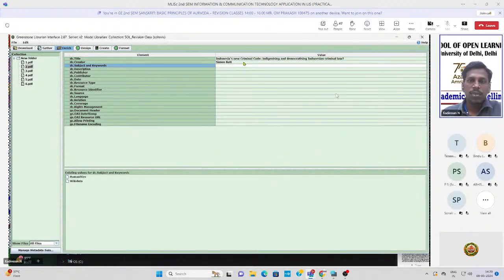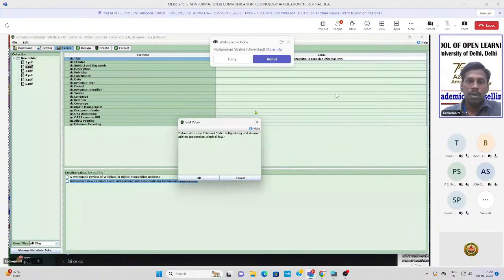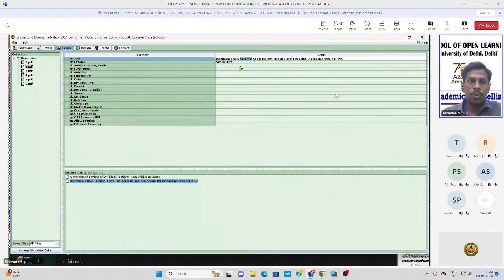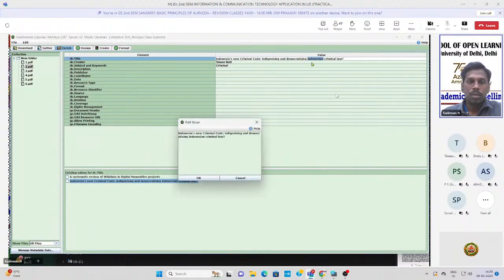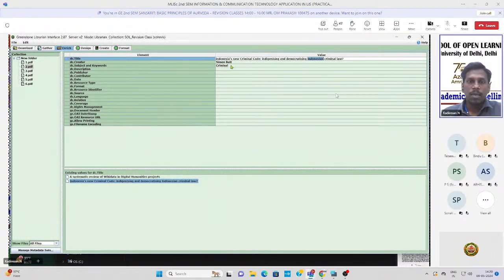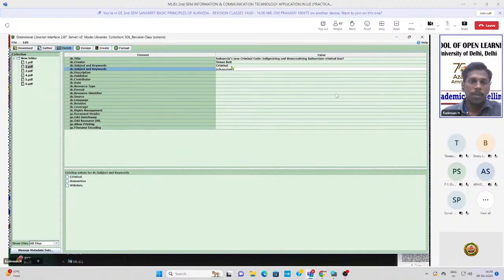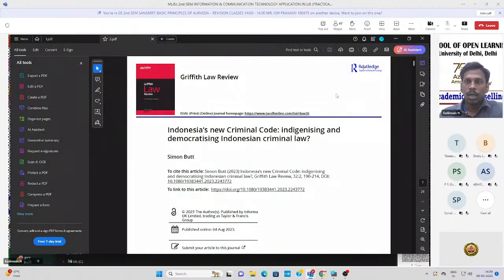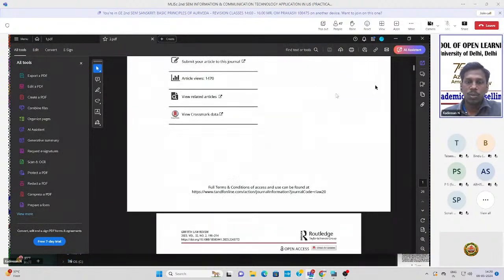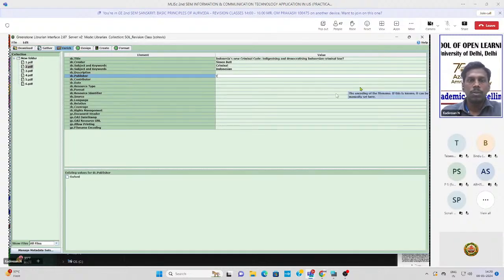And next is subject and keyword. For the subject of this paper, we can just copy this, criminal, and paste it here, and Indonesian, copy and give one enter and paste. So these are the multiple keywords we have given. Who is the publisher for this article? Routledge, Taylor and Francis Group, T and F. So Taylor and Francis Group is the publisher.